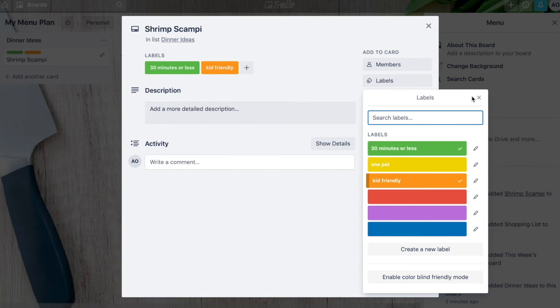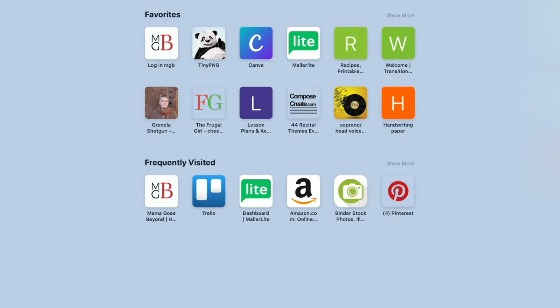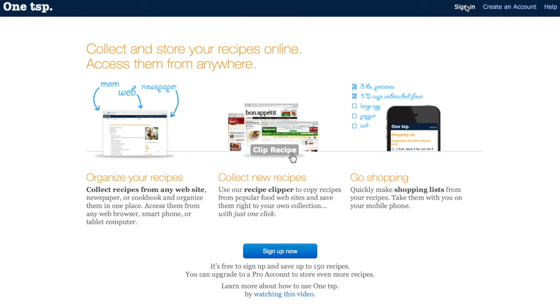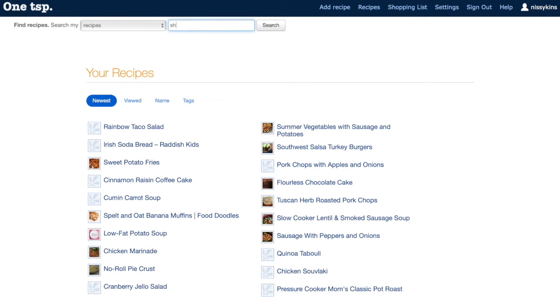Then I also have the ability with this to add a link. So if I come over here to my recipe box, look for my shrimp scampi recipe.